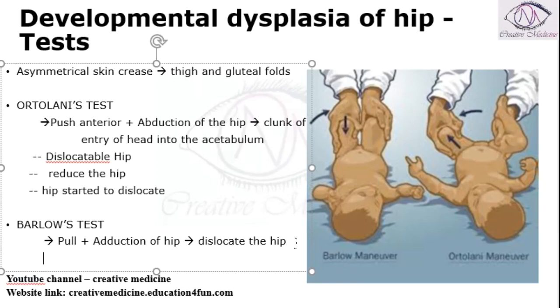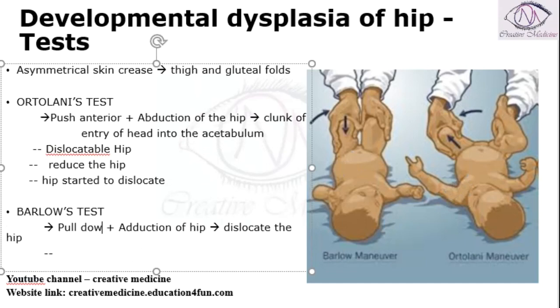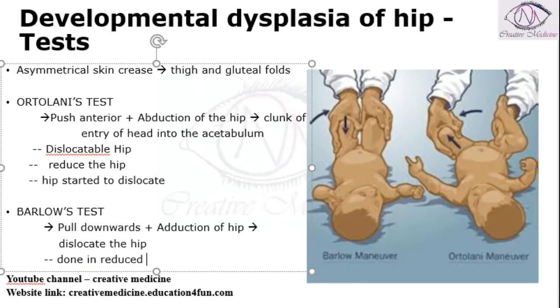Whereas in Barlow's test, here we will pull downwards and we will adduct the hip. When you pull downwards or inferiorly and adduct the hip, this will dislocate the hip joint. So this is done in a reduced hip, because with Barlow's test we are able to dislocate the hip. So this will state that the hip can be dislocated.